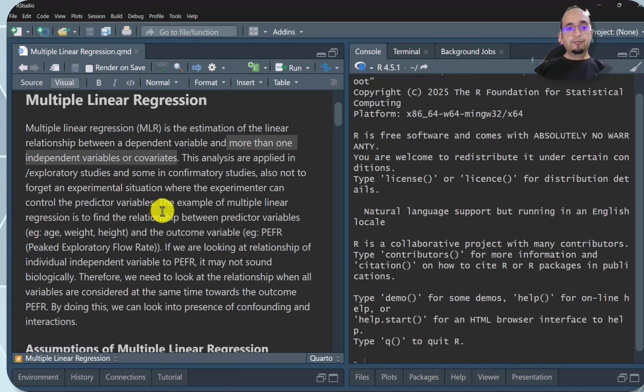So an example of multiple linear regression is to find the relationship between predictor variables such as age, weight, and height, and the outcome variable such as PFR. PFR means peak expiratory flow rate. If we are looking into the relationship of an individual independent variable to PFR, it may not make sense biologically. Therefore, we need to look at the relationship when all variables are considered at the same time towards the outcome variable. By doing this, we're going to look into the presence of confounding and their interaction.